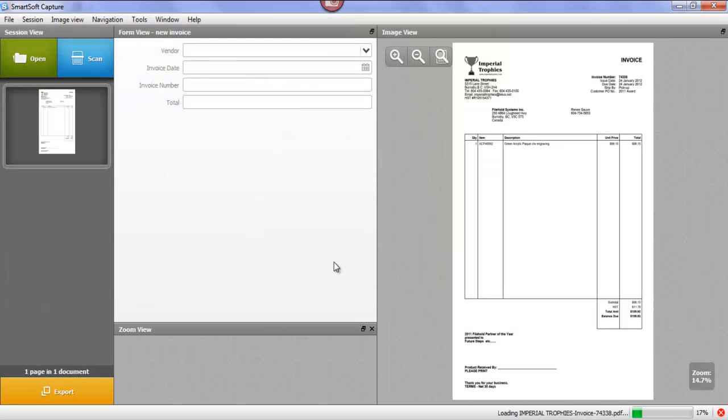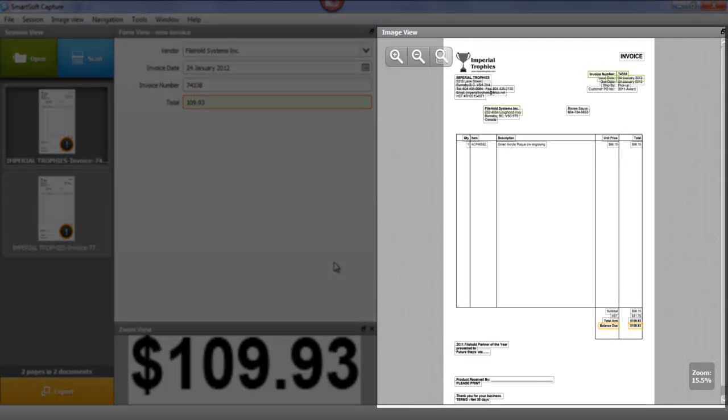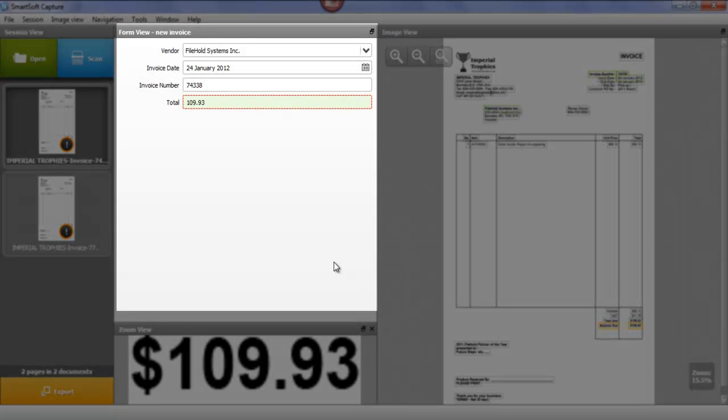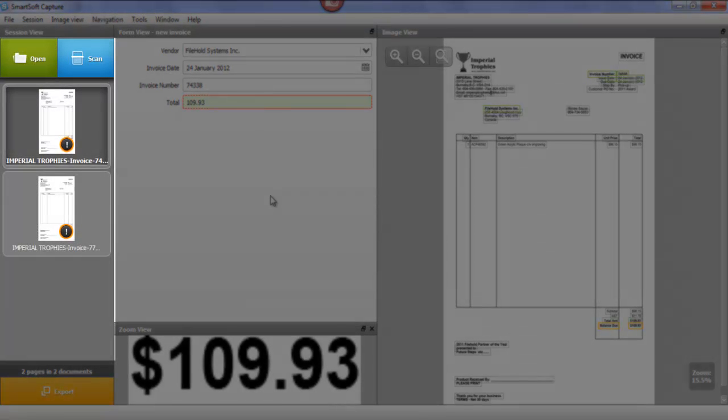Now the software starts processing the invoices I have loaded. I can see the first page of the first document in the image panel on the right. In the middle is the form view panel. It contains data fields that would be filled with information from the scanned invoice. These data fields would correspond with the metadata fields in your document schema in FileHold. On the left, there is a preview of all loaded invoices, so you can switch between documents and verify them easily.